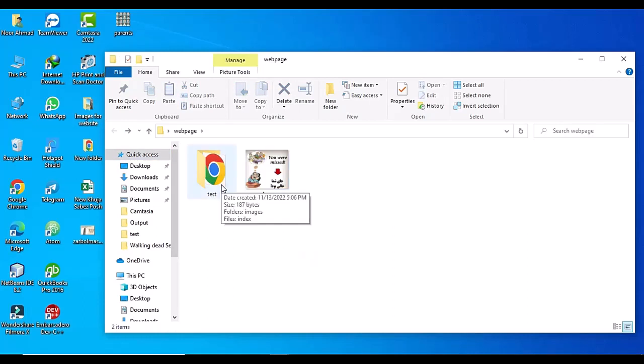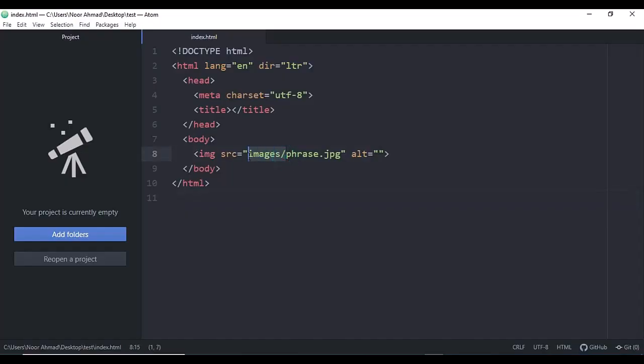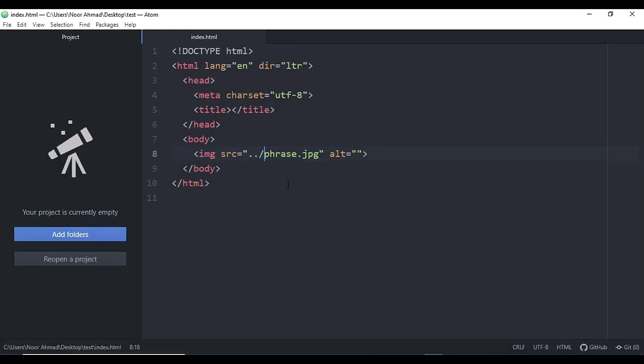So here we're going to add the file path. We're going to tell the browser that our image is located outside this folder. So we're going to add two dots and one slash. This means that our file is located outside the folder where our HTML file is located. Let's save this, refresh the page, and check what's wrong. Here we need to add the file name.